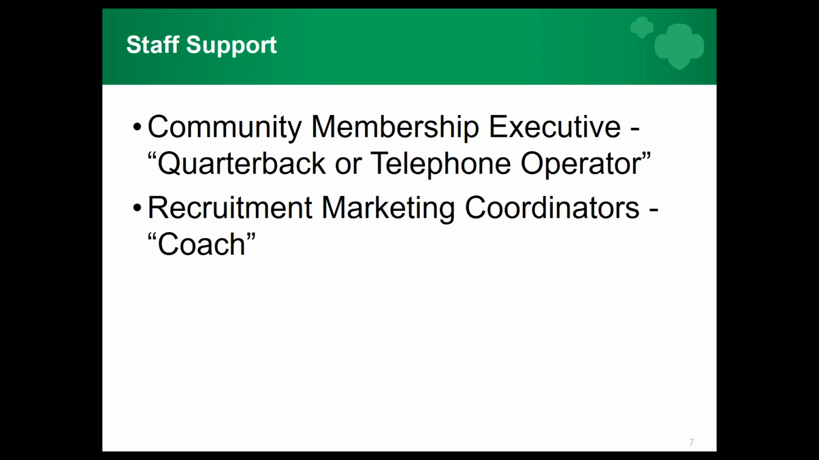Every unit also has a community membership executive, the staff contact for your area. Your CME, as we call them, works together with your team to connect you to council resources. Think of the CME like a quarterback or an operator, the one-stop shop to make sure any questions you have get to where they need to go.